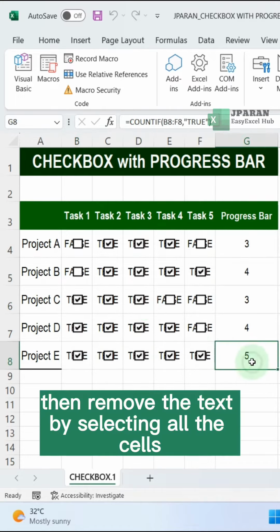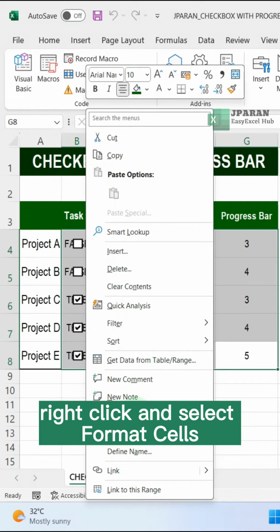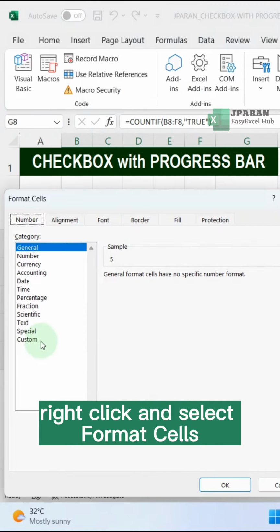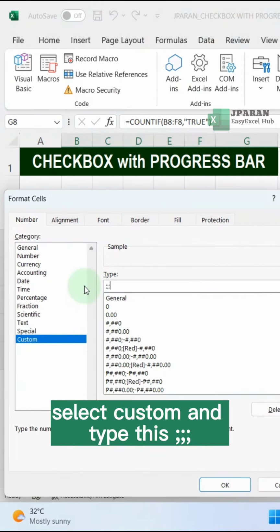Then remove the text by selecting all the cells. Right-click and select Format Cells. Select Custom and type this.